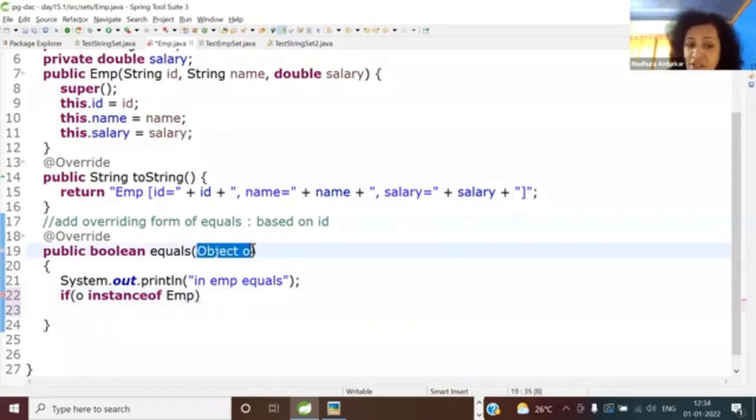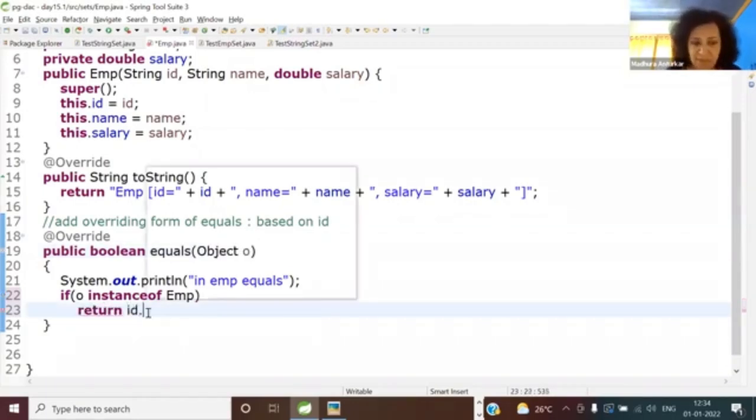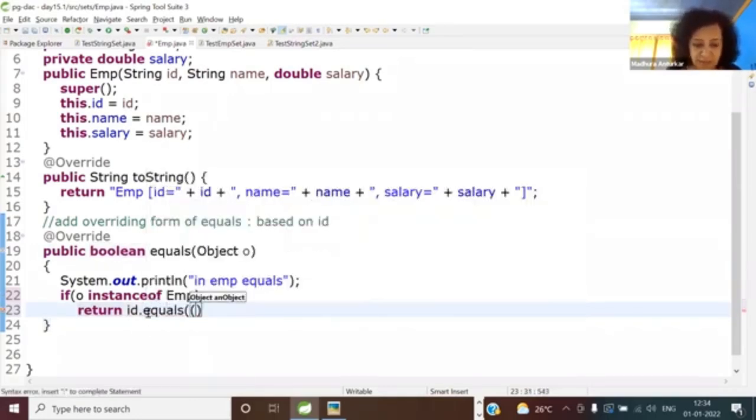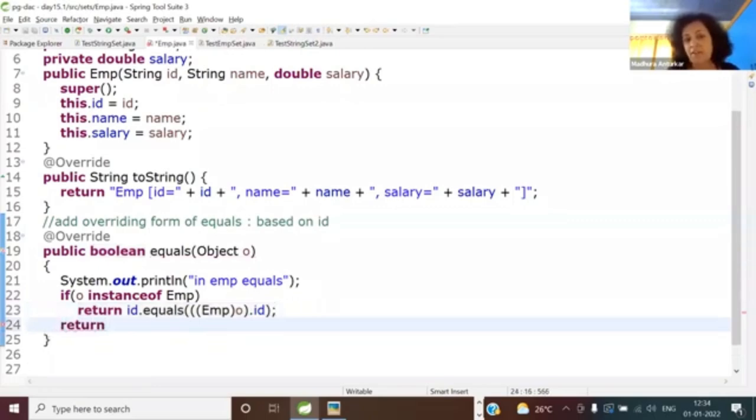Here, guys, this is a non-generic API. These are the raw types. So there's no way you can avoid the downcasting here. So we are guarding ourselves with instance of checking. And then you are saying return, what was that? This dot ID, or you can say simply ID dot equals, and here you have the downcast employee O dot ID. Okay. And otherwise, if it is not employee at all, return false.